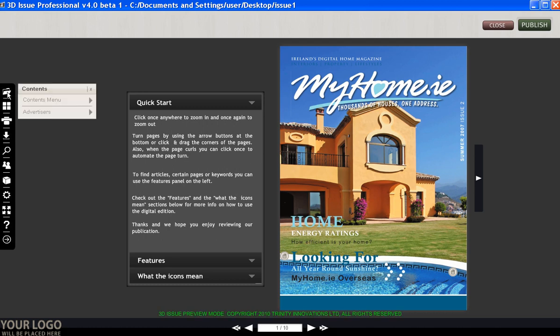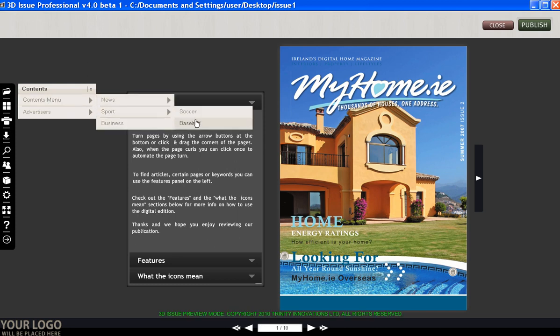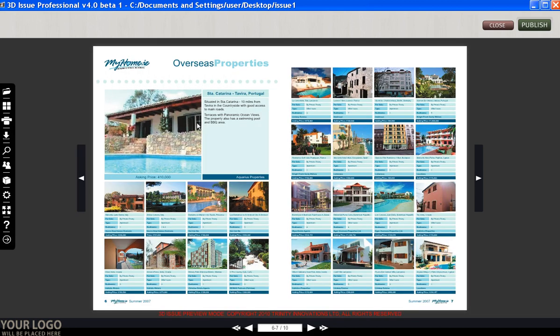So let's see what we have now. So we have contents and advertisers, and underneath contents we have news, sport and business. If I select one of these, it jumps to directly the page that I set for that. Advertisers, this would take me to the website that I inserted.